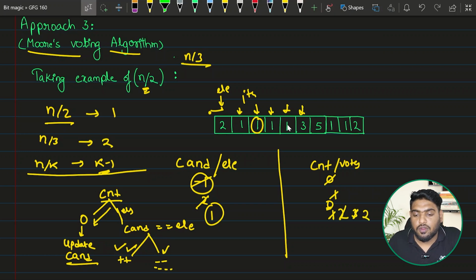5 is again a different element, not the same as the current candidate, so I reduce the value. 1 appeared, which is equal to my candidate. The current candidate is still 1, so I increase the value. 1 appeared again, so I increase the value. Now 2 appeared, so I decrease the value by 1.